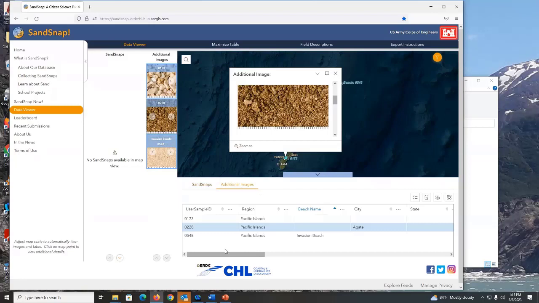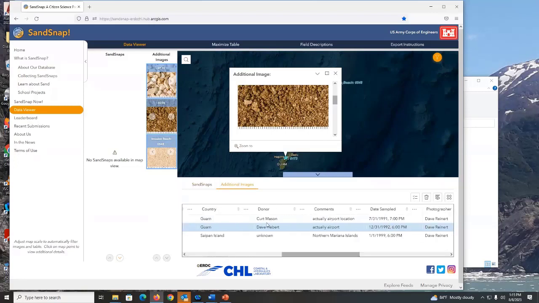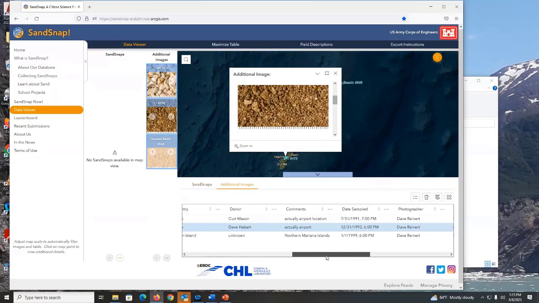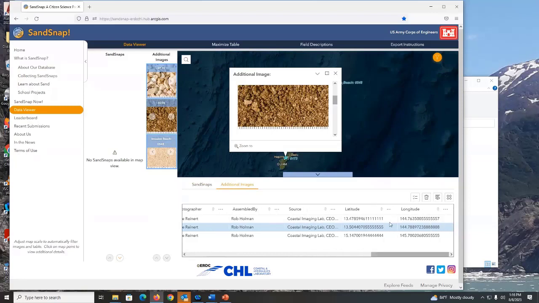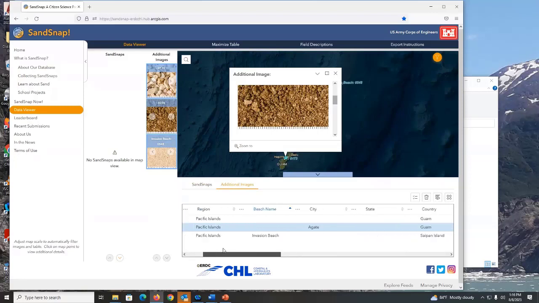These additional images are all Rob Holman submissions, and it tells you who the person was that actually donated the sand to Rob, when it was taken, the photographer, some basic information, lat long, and things of that nature. Now these we don't actually give gradation. We allow anybody who wants to pull gradation from them, because they have all sorts of different types of sediment and things like that.